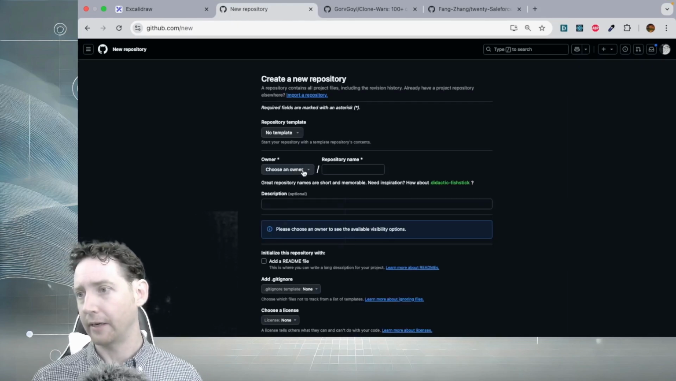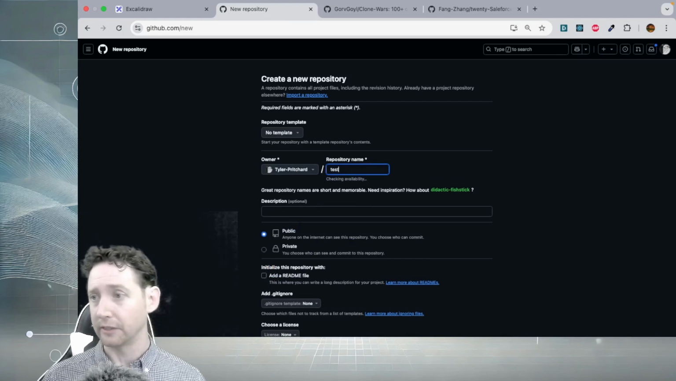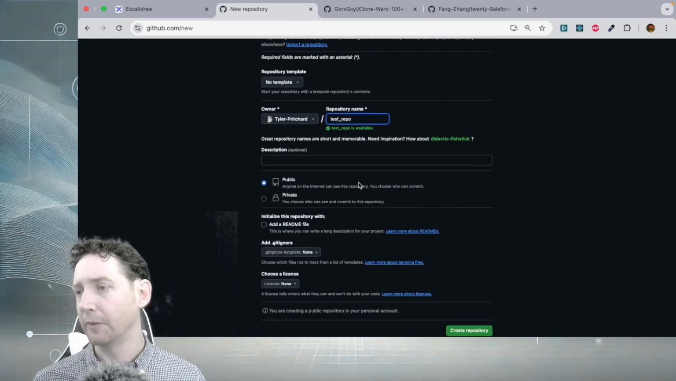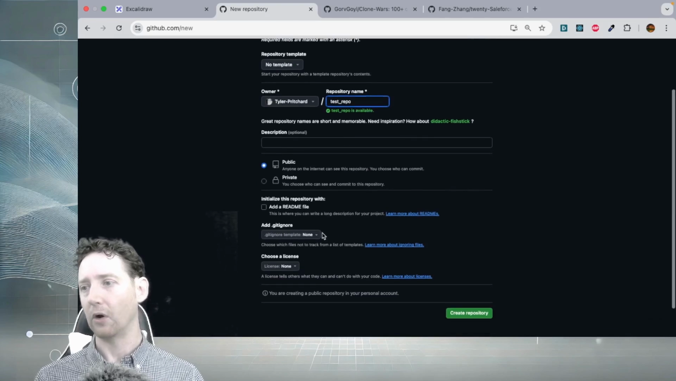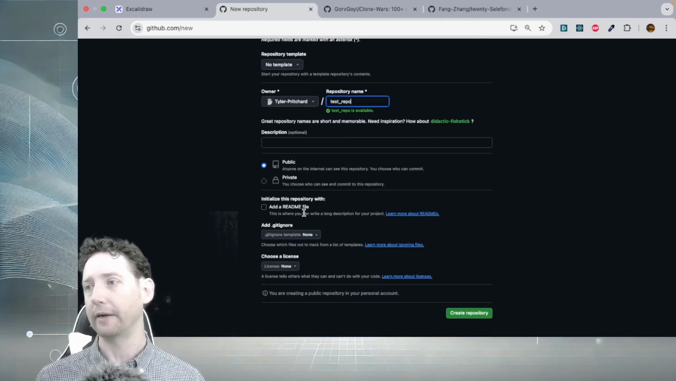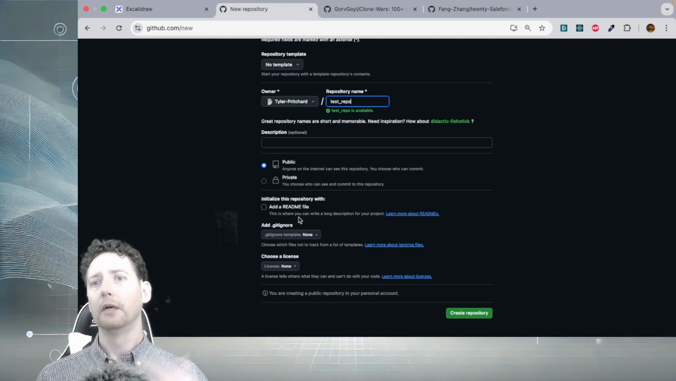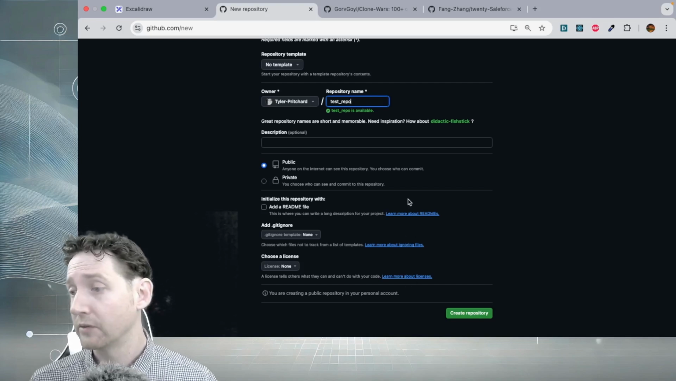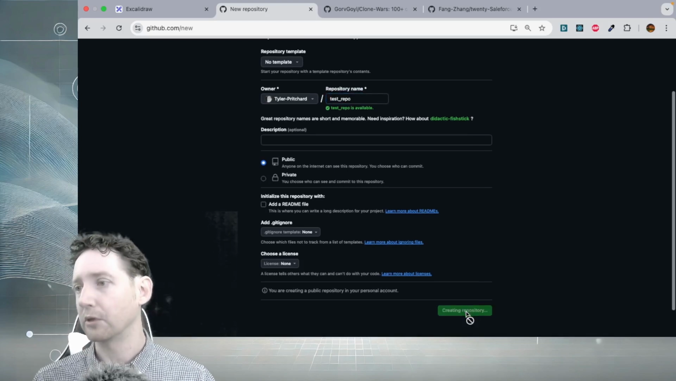I'm going to select the owner, which is me, and call it test repo. It looks like that name is available. I'm going to leave all of this blank and come back and fill it in later. I'm a big proponent of well built out readmes and very good looking repos, because I think it does a lot to help people who are looking to demonstrate their skills as a developer. So I'll skip all of this and click create repository.